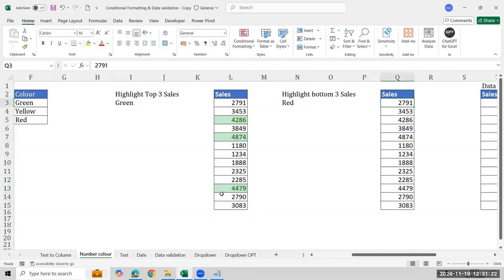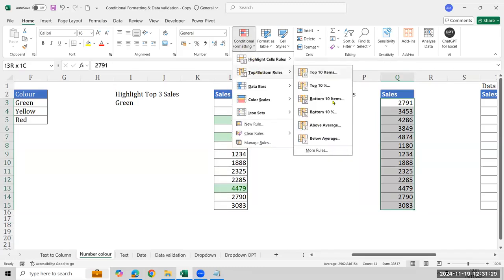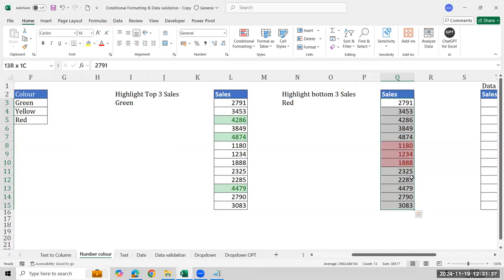And the same concept goes to bottom. I'm just selecting the range, Conditional Formatting, Top/Bottom Rules, and here you have Bottom 10 Items. And here, what do you have to mention? 3. And click OK, you're going to get the bottom 3. Clear on this? Can you guys try it?